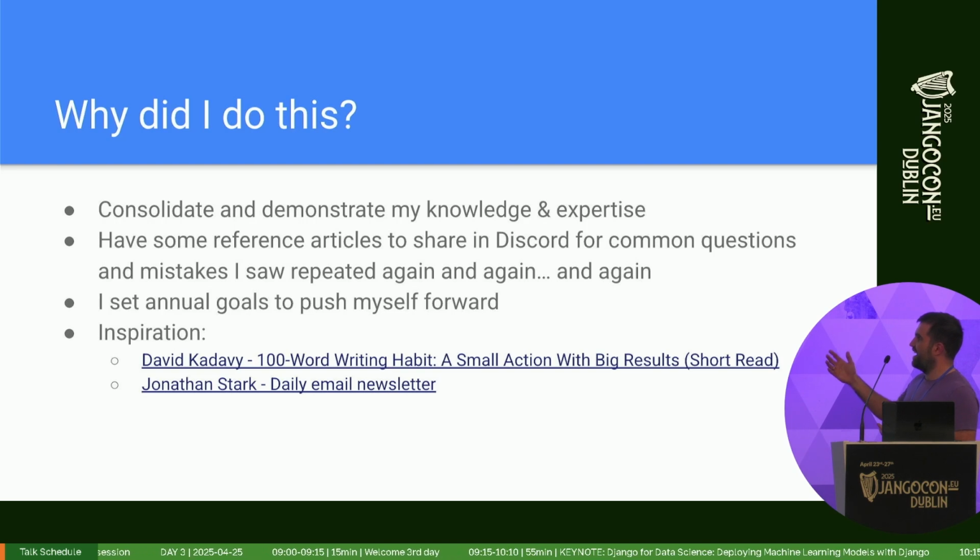For this, I had two inspirations. One is an author called David Cadavy, who put out a book, the 100-word writing habit. And Jonathan Stark, who is a consultant and was a software engineer, and consults people on value-based pricing. He sends a daily newsletter. It can vary widely what he talks about, but it's all about pricing and that kind of thing.